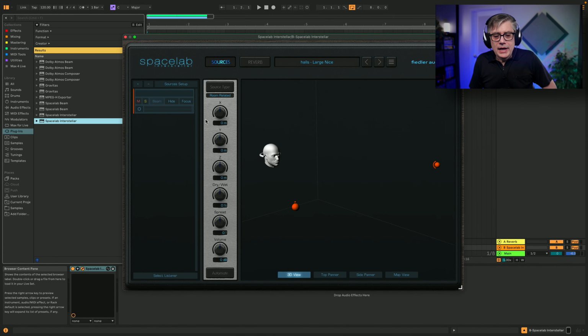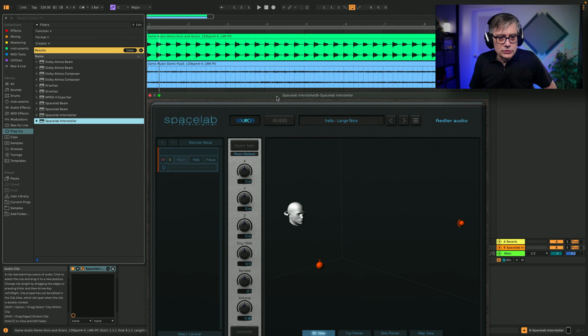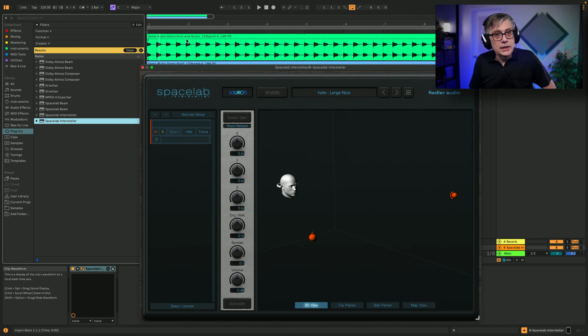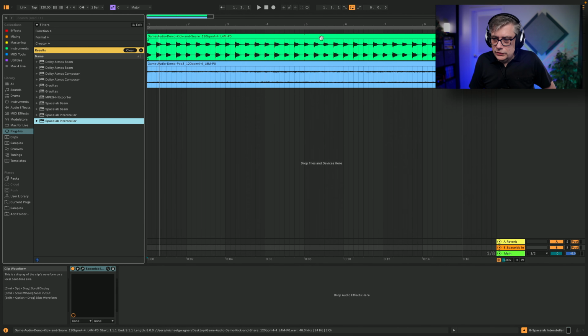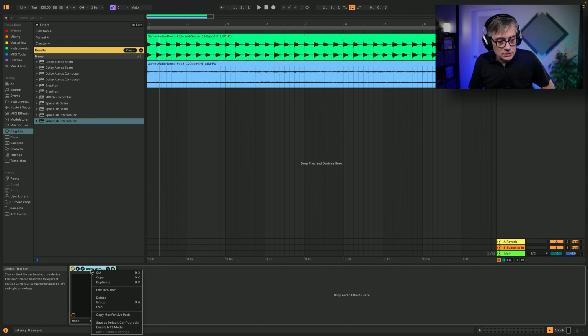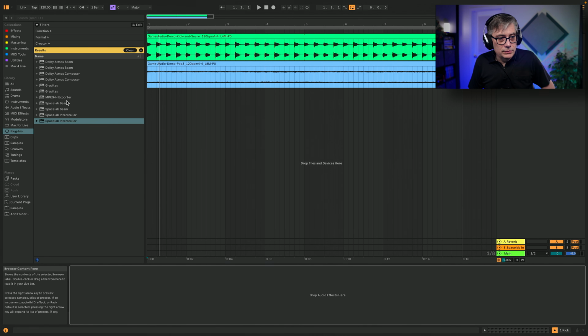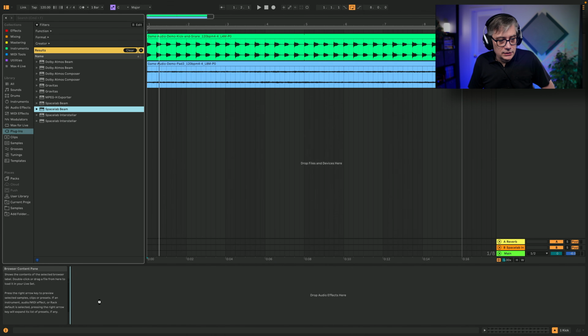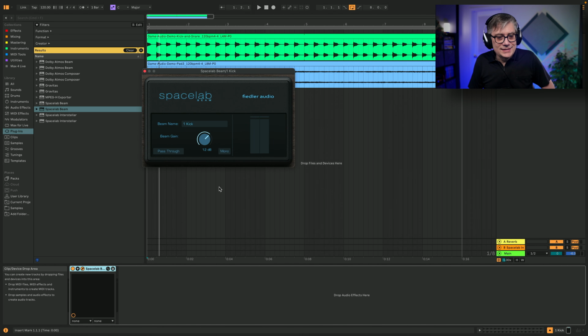No, there isn't. And then, instead of routing the kick into the Dolby Atmos Composer directly, I'm going to route the kick into Spacelab, and then from Spacelab into the Dolby Atmos Composer. And in order to do that, a couple of things. First of all, in the kick track, I need to remove the Dolby Atmos Beam plugin, and I need to replace that with the Spacelab Beam plugin. And that Spacelab Beam plugin will then send the kick into Spacelab.